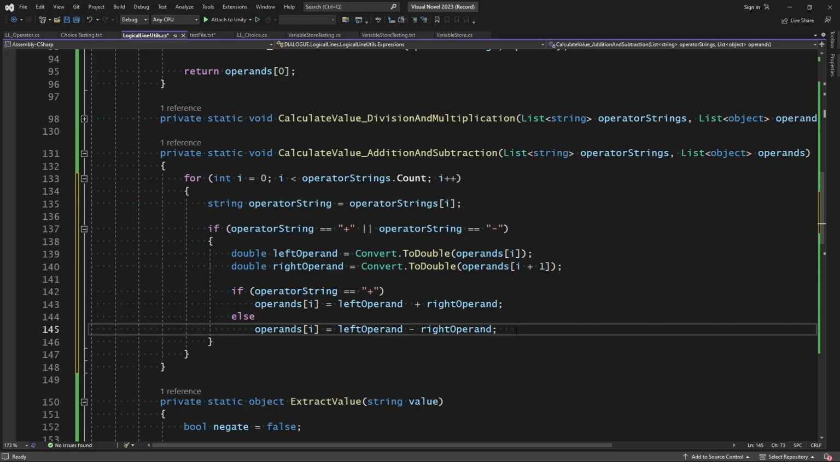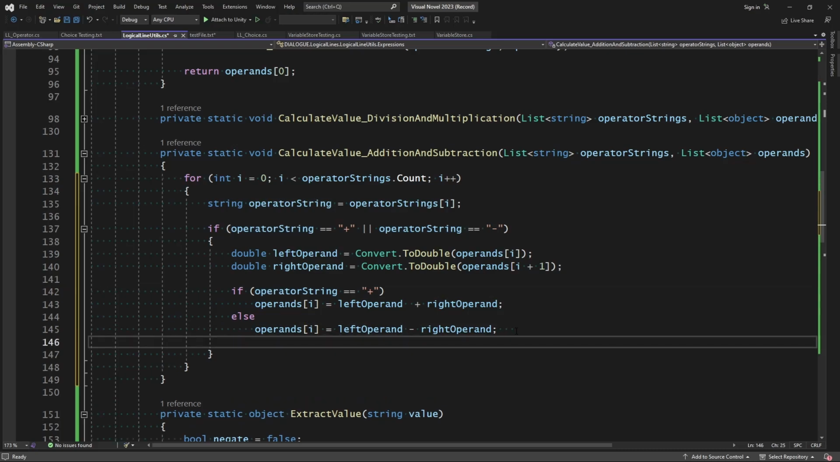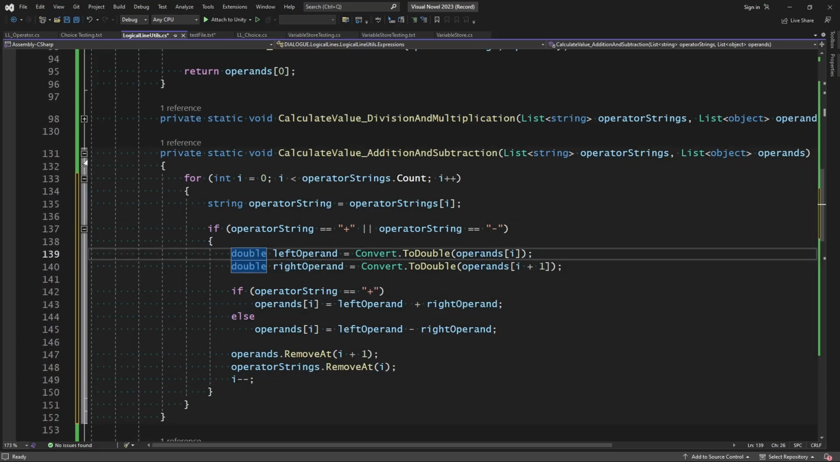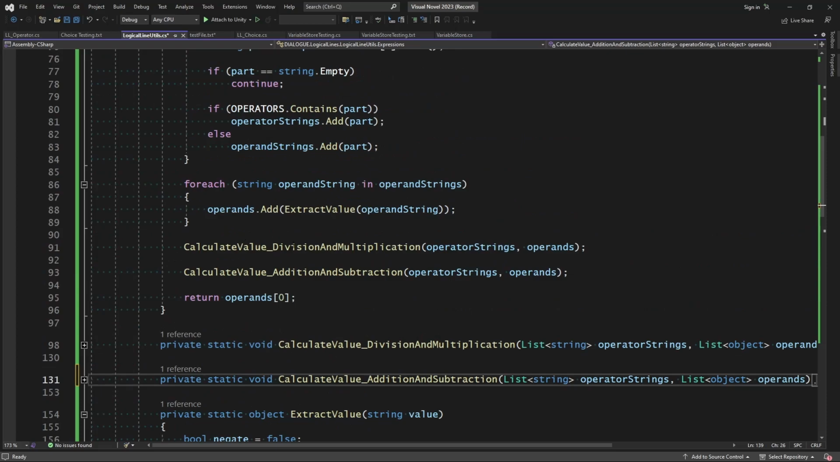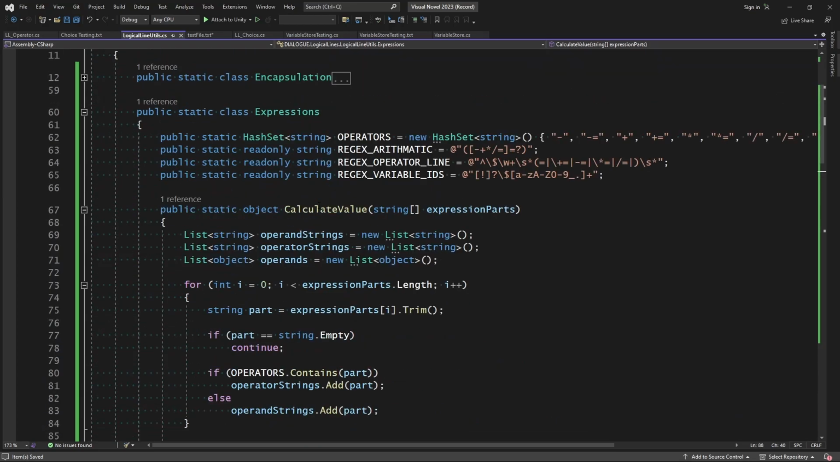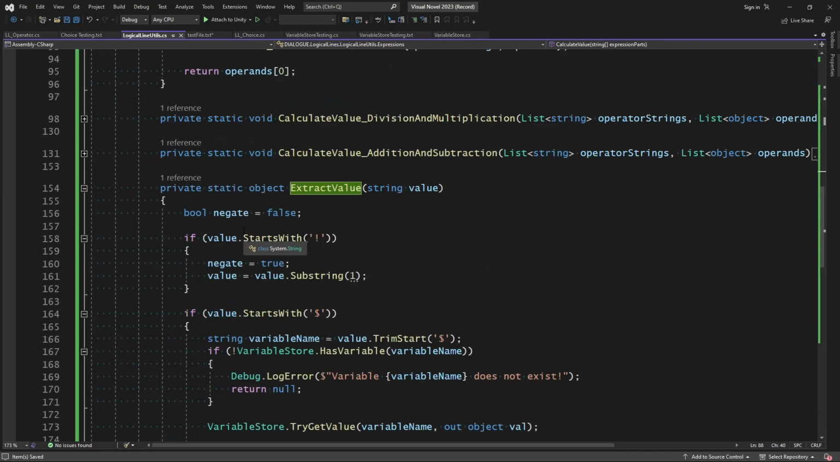And then after we've taken care of that, we will go ahead and remove the operand that we have taken the value from. We'll remove the operator, and we'll go ahead and decrement so we can continue on with the loop at the right index. And that takes care of our addition and subtraction, as well as our multiplication and division. So with this, we can calculate the values of our expressions here.